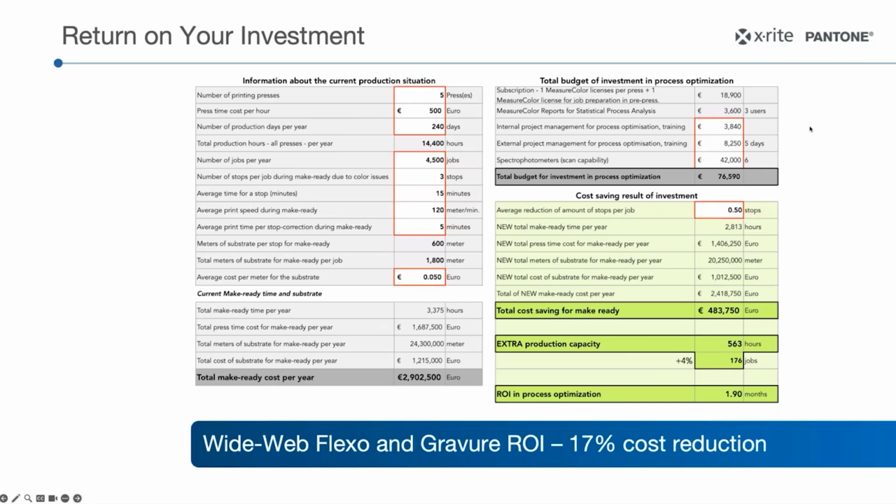And on the right-hand side, the customer would enter, okay, if I'm going on this journey for process optimization, what do I need? I need MeasureColor. There is a cost for that. I need maybe some internal people that I have to free up. Maybe that also has a cost. Maybe I'm relying on some external people. How many days? Maybe 5 days. Maybe I do not have the proper measuring devices, so I'm here adding 6 new scan-capable measuring devices. So that sums up to 76,000 euros. That's a significant amount of money.